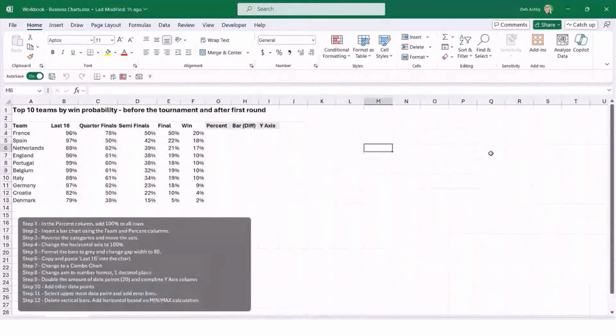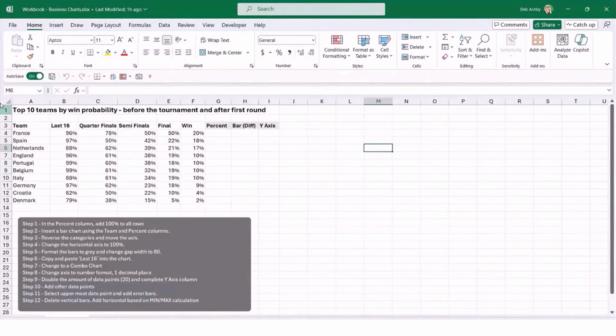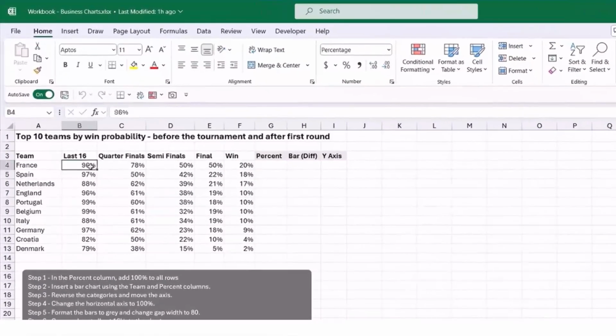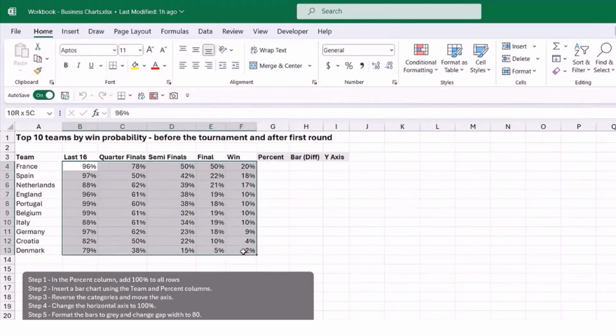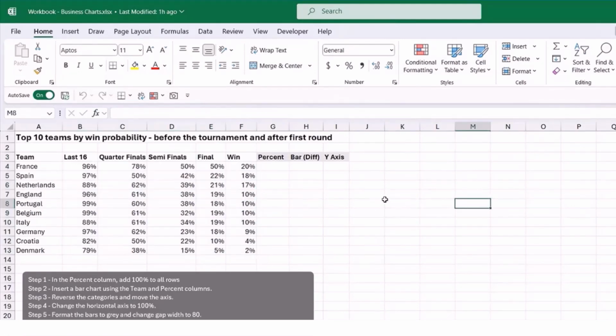So this is our data. We've got our teams running down the left-hand side. And then we have the probability that the team is going to make it to the last 16, the quarterfinals, the semifinals, the finals, and then the probability that they're going to win. Okay, so this is the data that we want to represent in that chart.